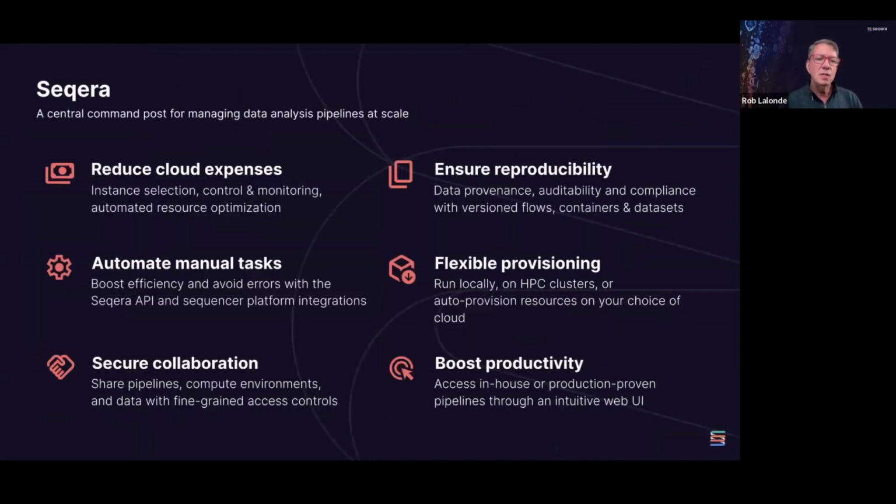The benefits of using Seqera platform, certainly our customers tell us reducing cloud expenses is a big one. We've got a case study on our website from Arcus that talks about having saved 40 to 50% of their cloud spending by using the Seqera platform.